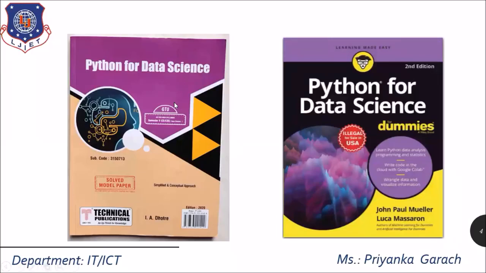that you can refer for this subject. So this first one is the Python for Data Science book, that is the technical publication. It has one solved model paper in it. This book is as per your GTU syllabus, and you can verify the subject code over here, that is 3150713. Previously this book was not available in the market, but now it is available. It is a pretty good book that you can refer.